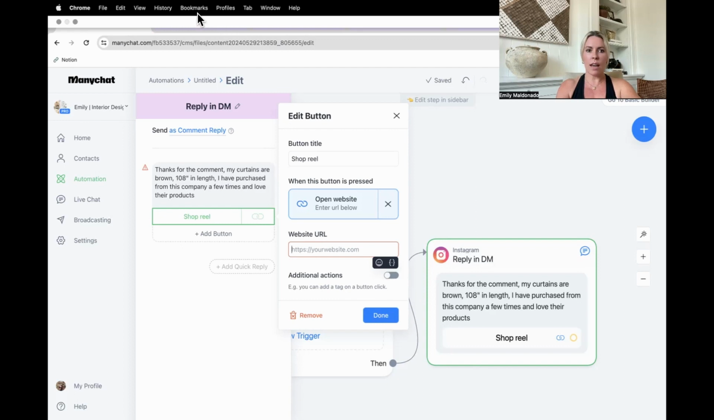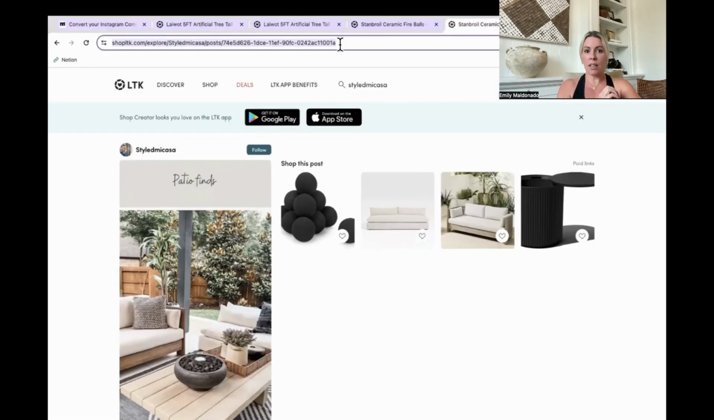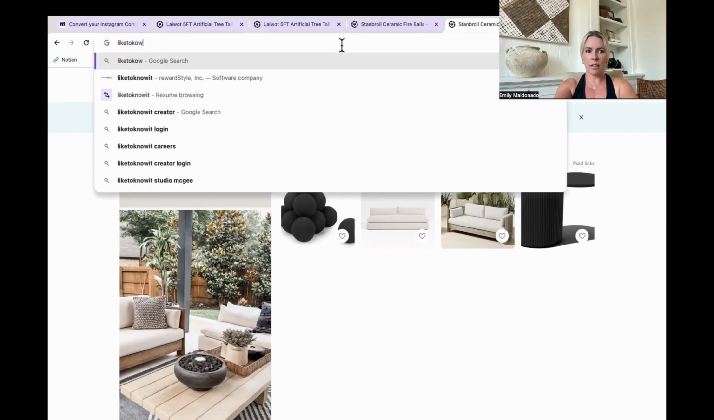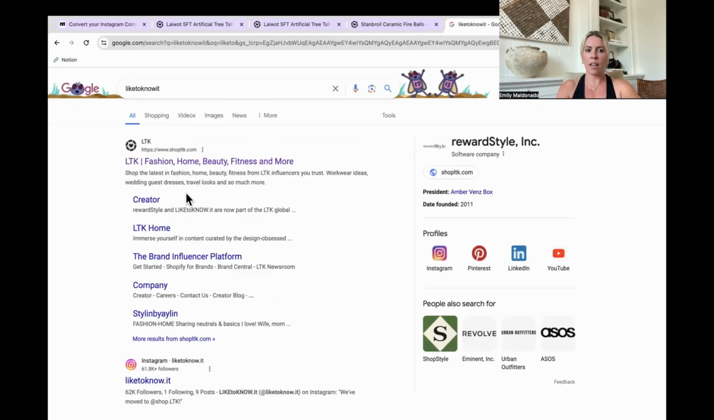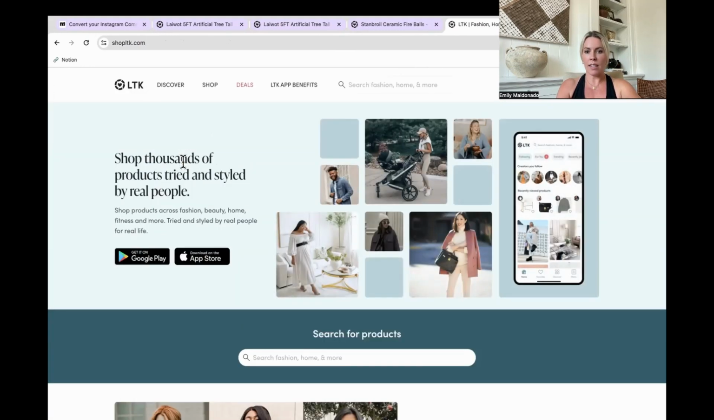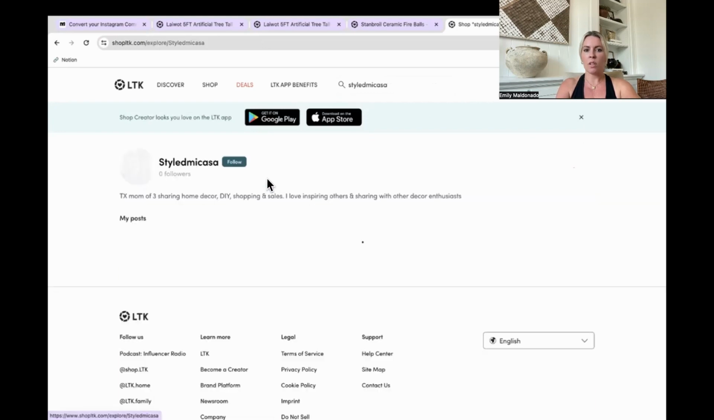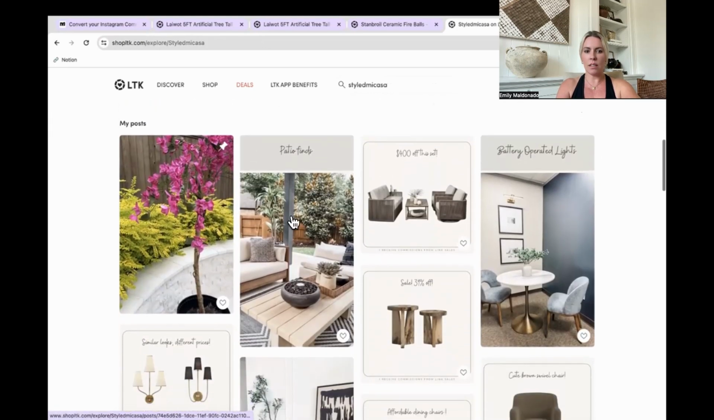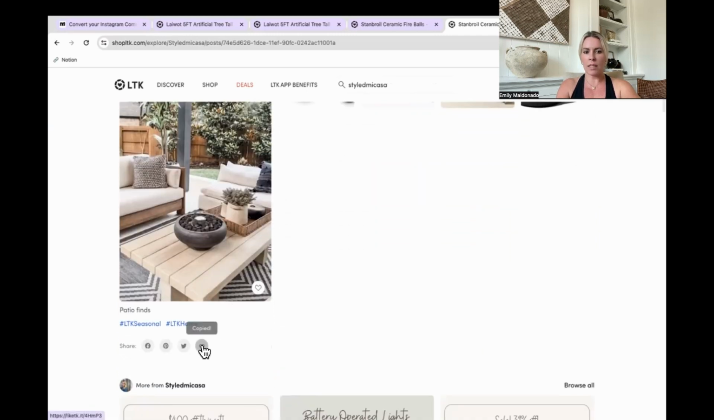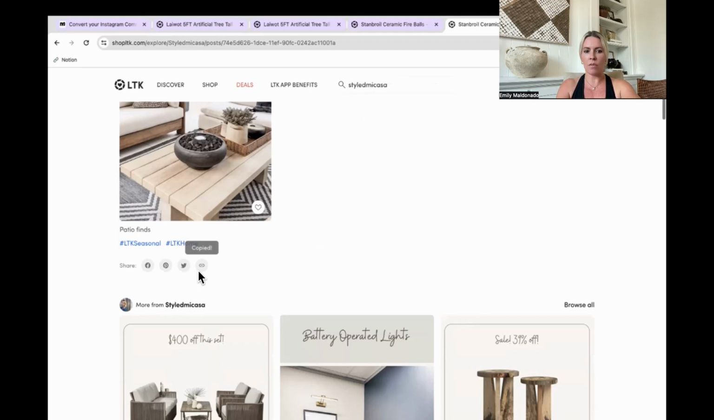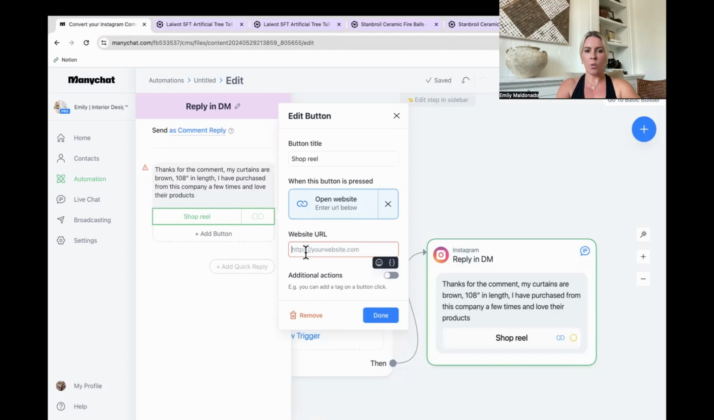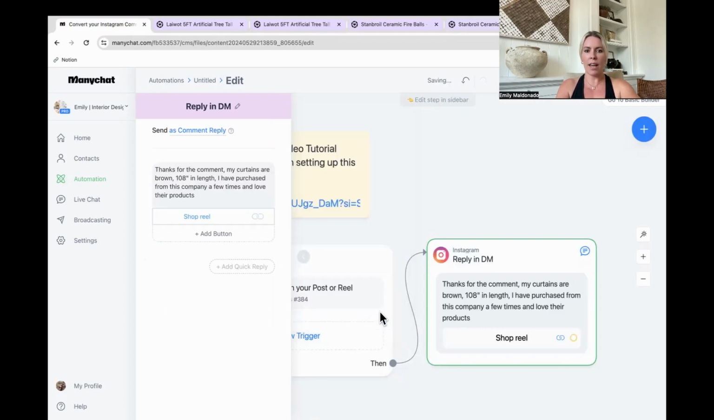Here's a little trick that it took me a little bit to learn. You do not need to be logged in as a creator to your Like to Know It. If you use Like to Know It and that's what you're going to link, just go to liketoknow.it, just the regular page, as if you are shopping on Like to Know It. You don't have to log into your creator account and look for your profile. So when you click on your own profile, you can still get the links to these items. So if I was linking these patio finds, when you scroll down under the photo, there's a link right here. When you click that link, that's the same one that you are going to want to put into ManyChat.